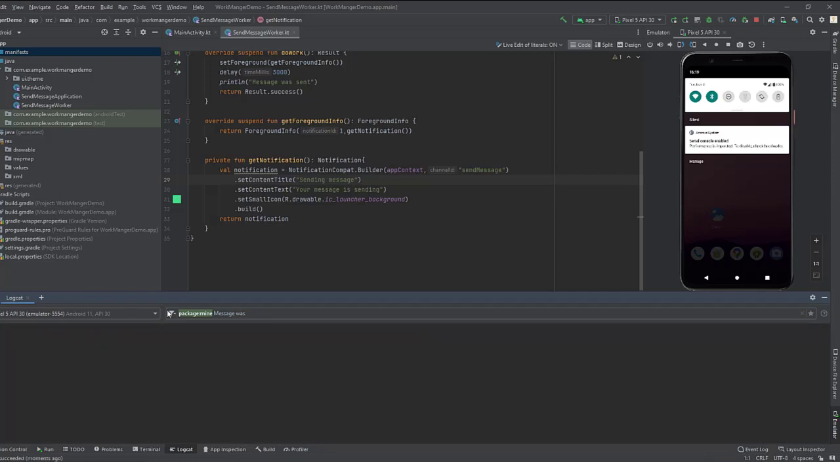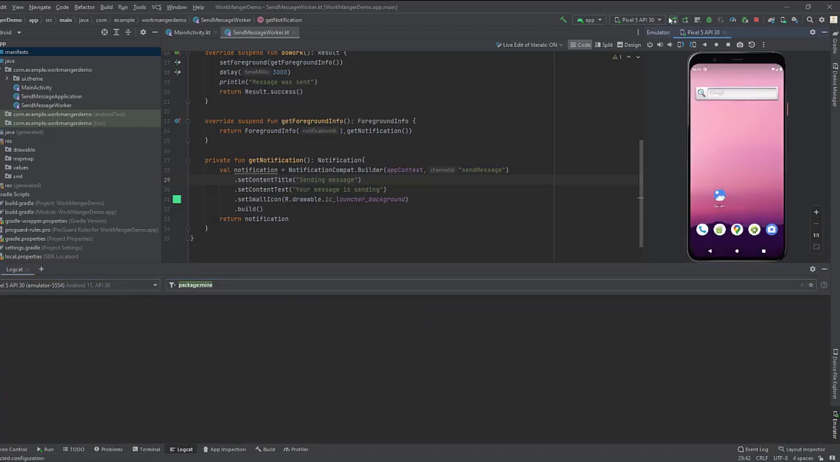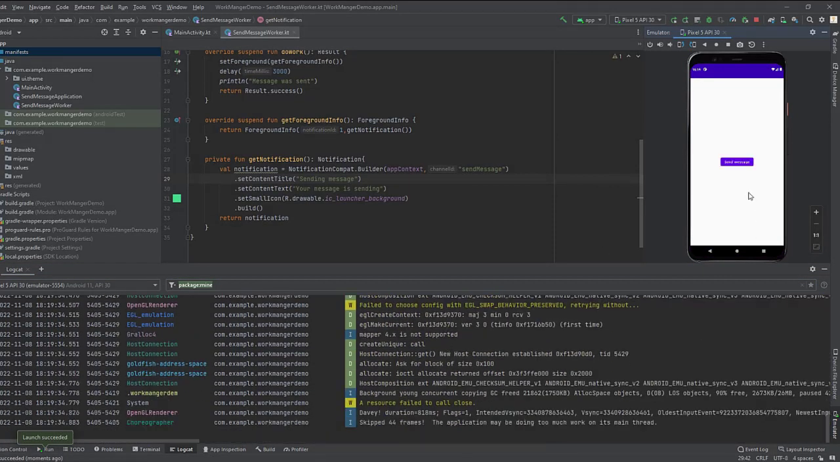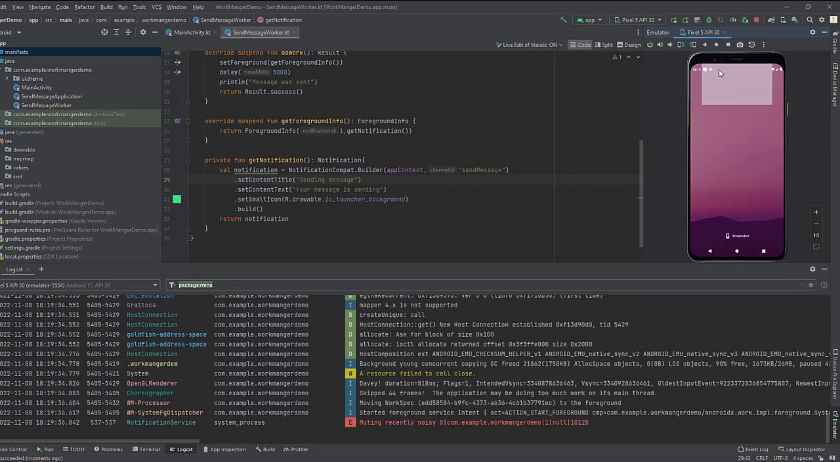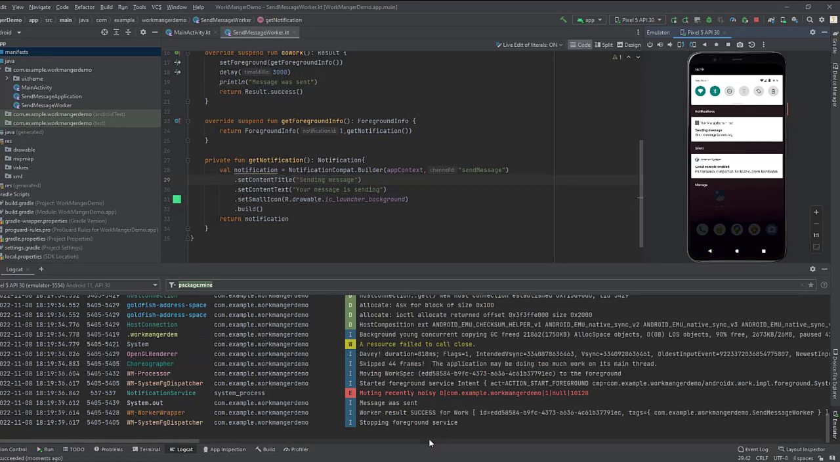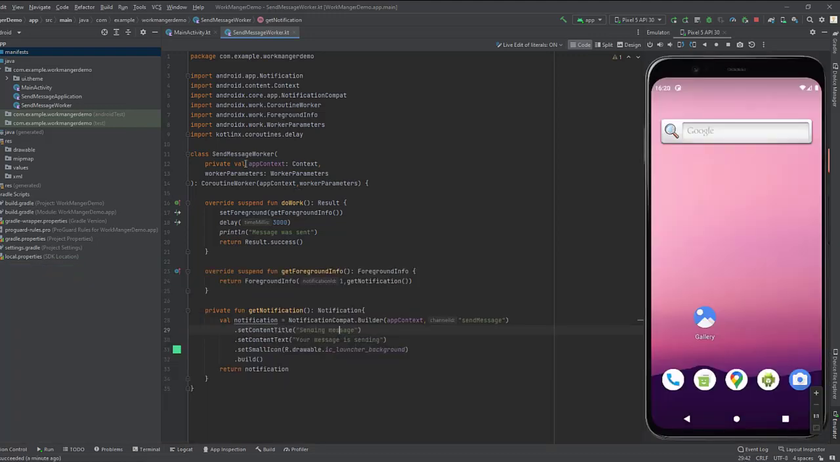Let me do that again. I think it was unclear. So I'm gonna clear all the logcat, launch the app again. And I'm gonna click on send message, terminate the app. As you can see, we show the notification. We wait for the log, and as you can see, we got the log in here. Message was sent, even though the application was killed, because we made this class act like a foreground service. Alright, now let's move to the next topic.